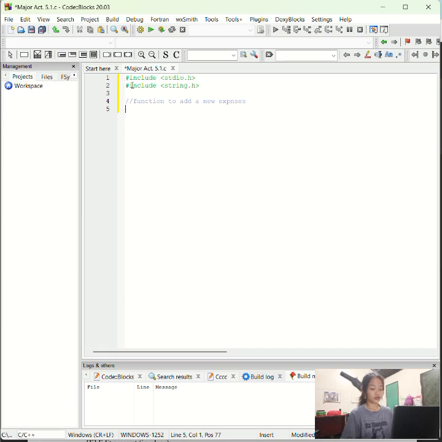So let's write void add_expense, open and close parentheses, and then braces. Next, we're going to put FILE *fp equal to fopen, open parentheses, expenses.txt, comma, "a". This line is to open a file in append mode.